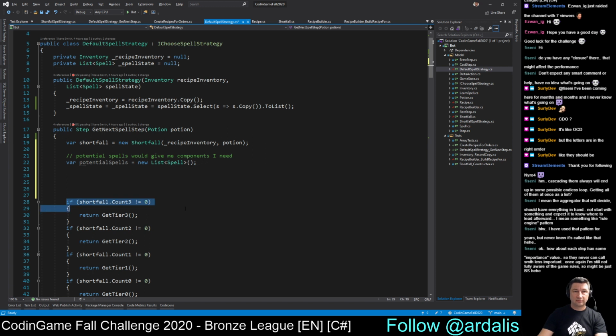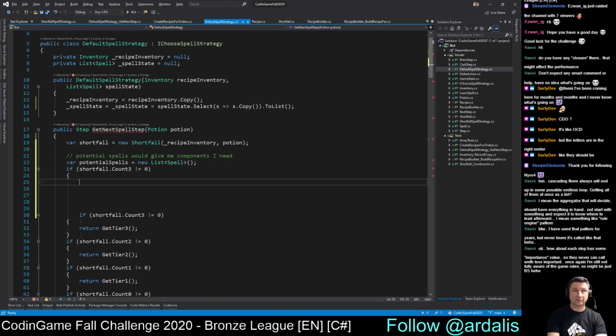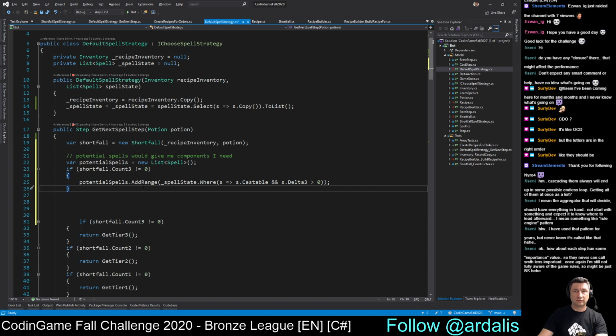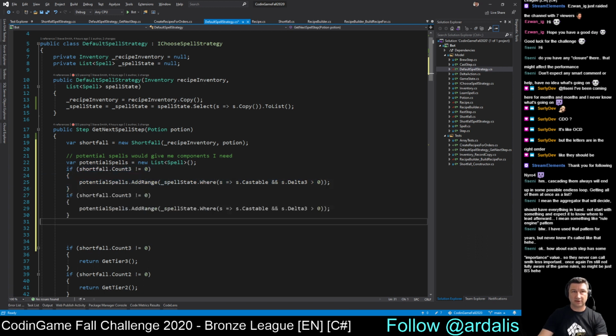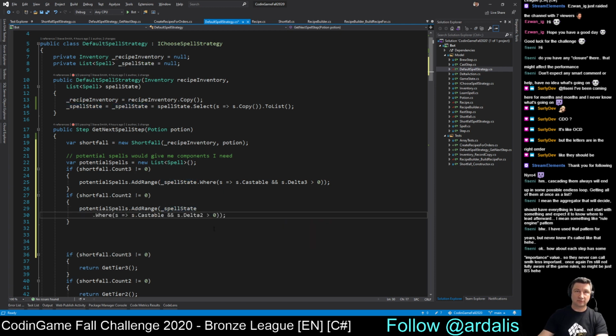So if we're here, if we have a shortfall on 3, then we want to say potential spells dot add spell state dot where s dot castable, I have to be able to cast it, and s dot delta 3 is greater than 0. I can do an add range, right? Okay, so then how do I avoid duplicates? Because now I'm going to do the same thing for count 2, except you're going to want delta 2. And somehow I want to say that you're not in potential spells.